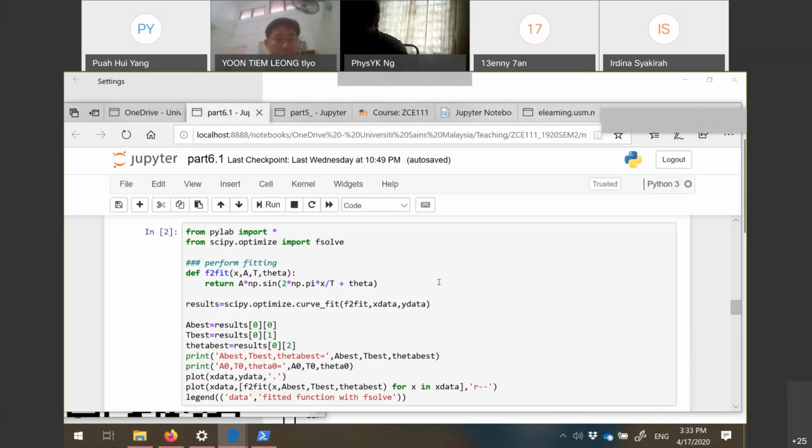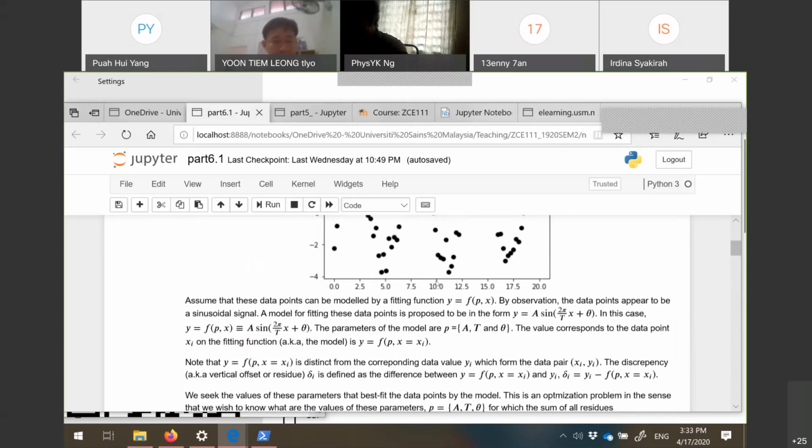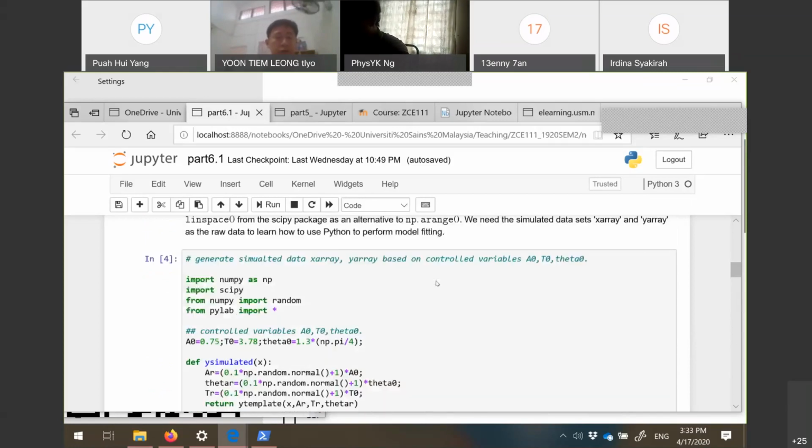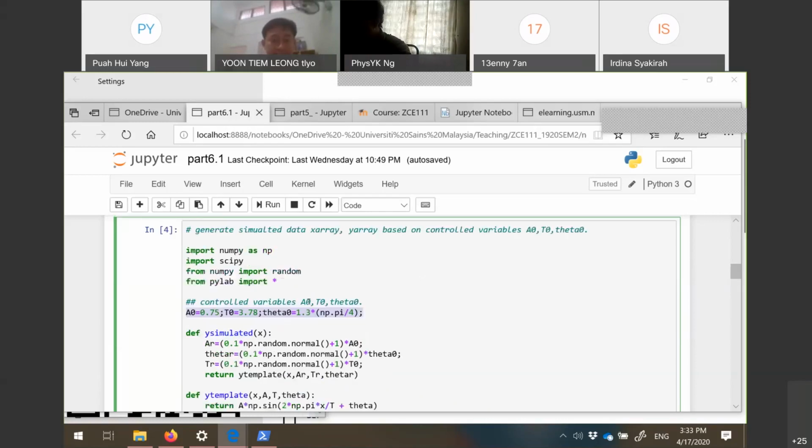Okay, first of all, I would generate the mock data. The way I generate the mock data is like this. I specify the values of the amplitude A naught, period T naught, and theta naught. Right? So I start off with these numbers. I decide that my A naught should be 0.75, the period should be 3.7, and then theta naught should be 1.3 times 45 degrees, in radians. So I'll just simply choose some random numbers. I'm going to use these numbers to generate my template data. So it's very easy, right?